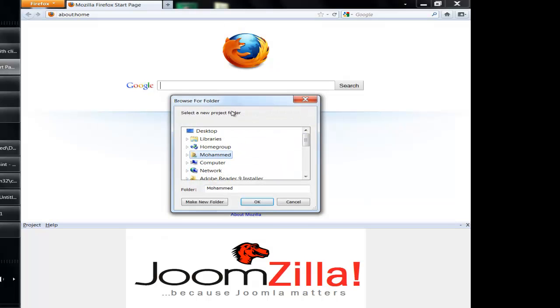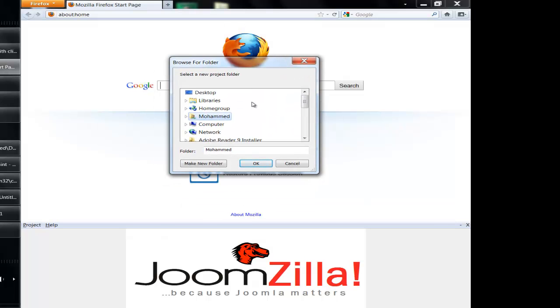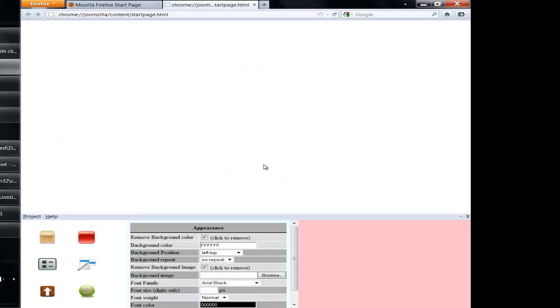Over here we see the select a new folder menu option. So let's just go ahead and select desktop and press OK. As we can see, a new tab has been opened with a blank page, and you see three main panels at the bottom. The first panel is called the toolbar panel. It contains all the items that the user is going to drag on the screen to create elements.